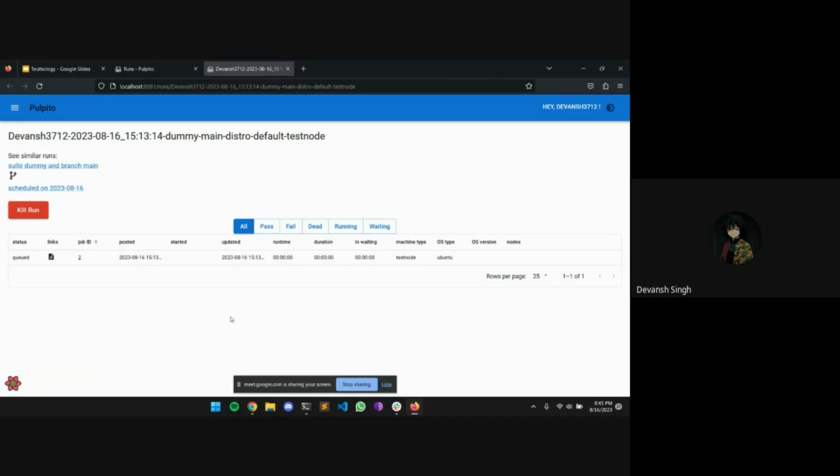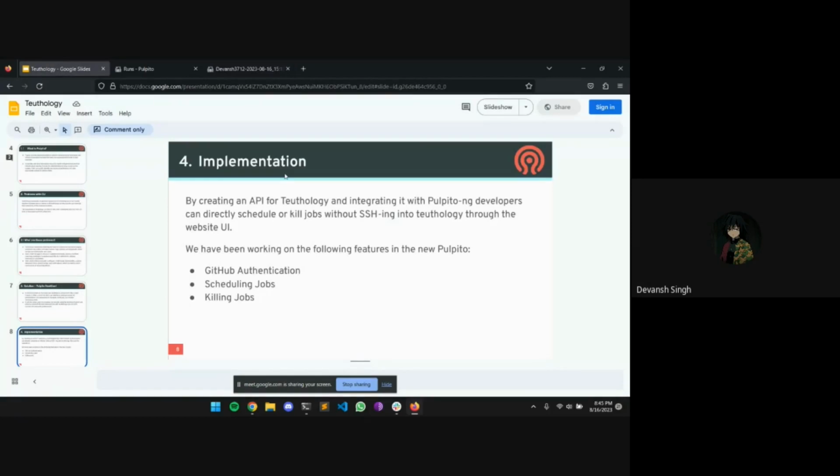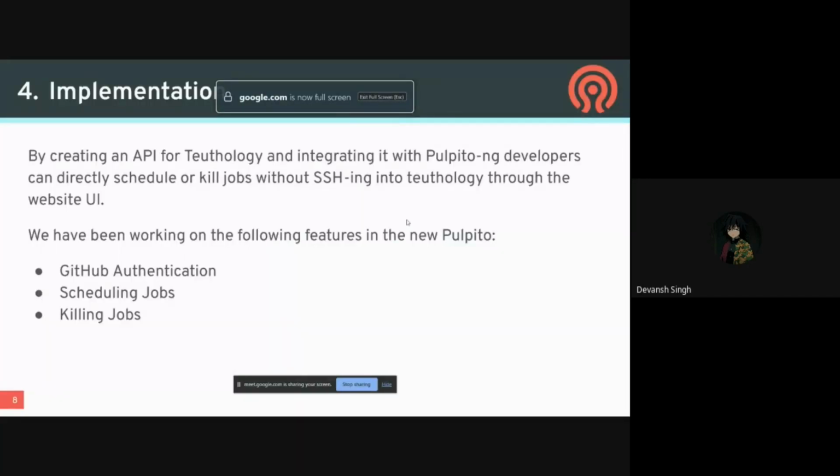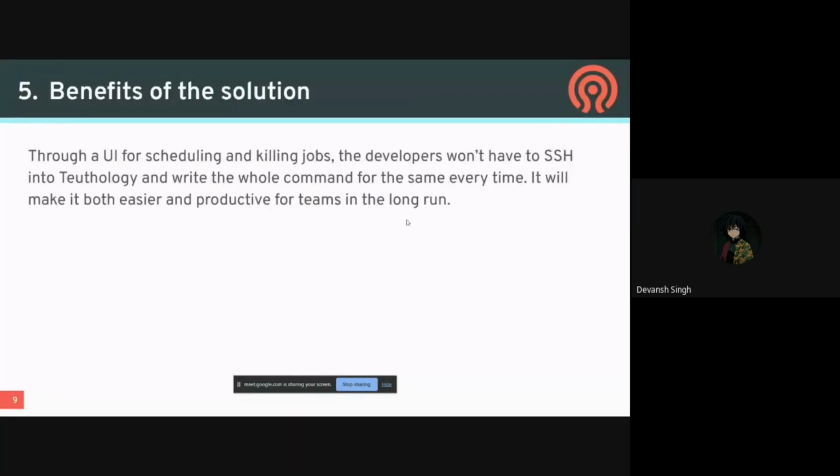So this was the demo that we have been working on, and these features aren't complete right now, but we are just a bit away from actually completing them and then pushing it to production. So these were the three features that I told you about, and we saw the demo. So what are the benefits of this solution?